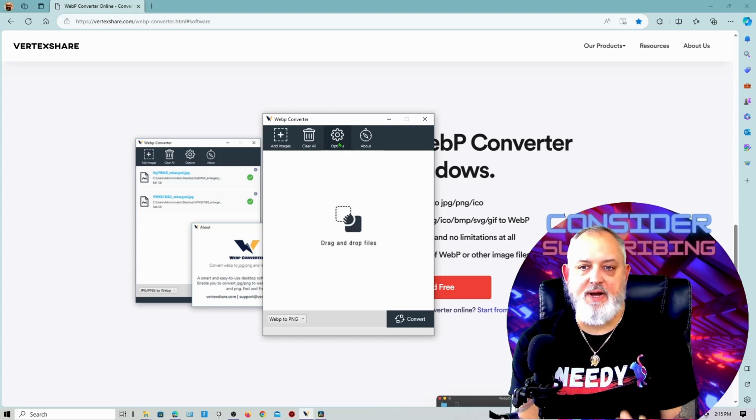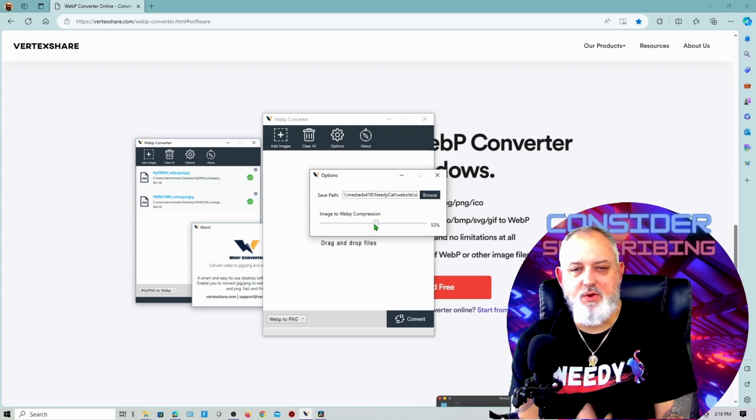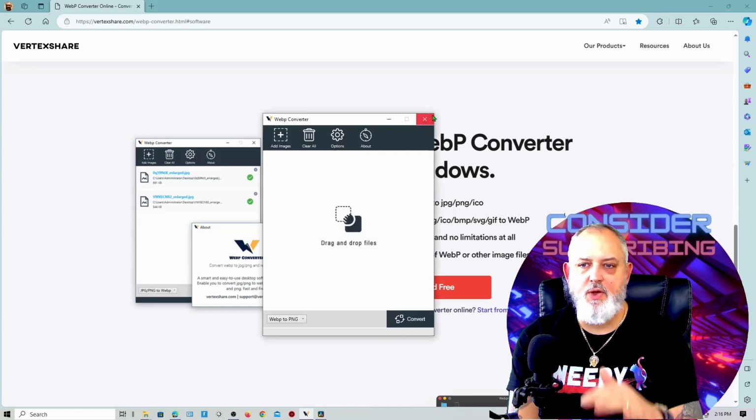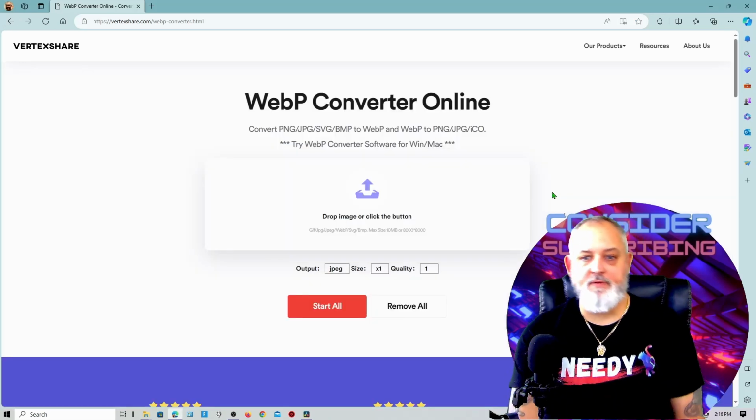And the one nice thing about this is that you can put the path that you want in the settings, and then of course down here you can grab this little bar and you can compress the file a little bit more. I leave mine as default. The more you compress, you will start seeing some quality issues, but as long as you leave it standard default, you're good to go. So I'm going to go ahead and close this because for this video, we're going to stay with the online converter.